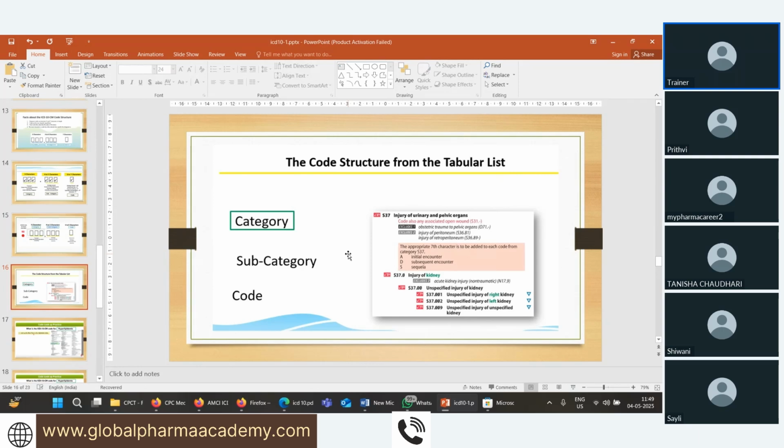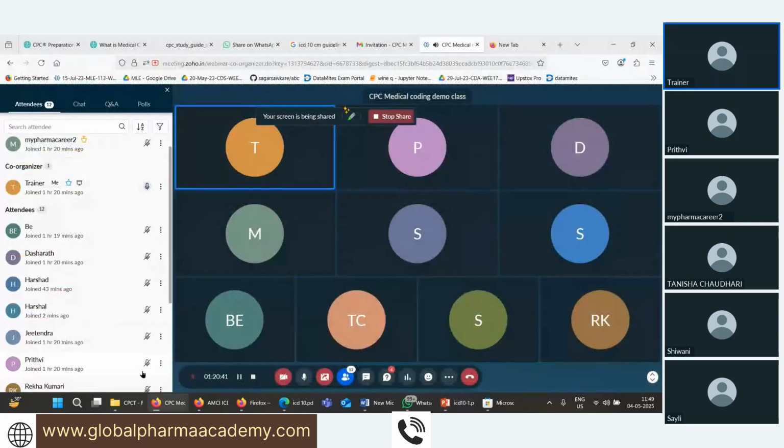Can anybody tell me what is the category in this slide? What is the subcategory in this, and what is the code? A complete code. Just help me out, guys. I am very much confused on this slide. Please help me. Anybody who's interested?